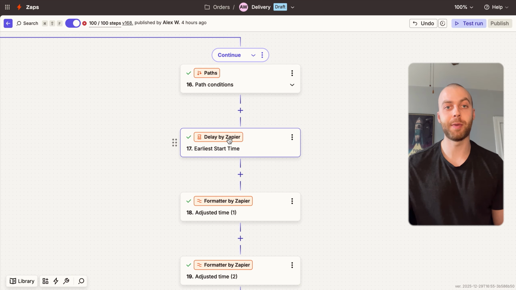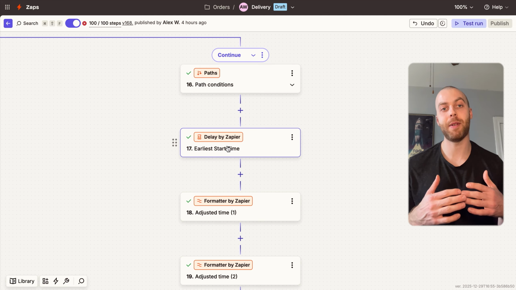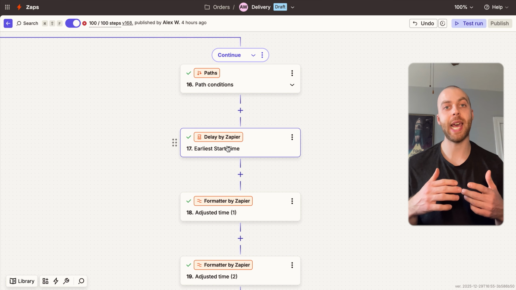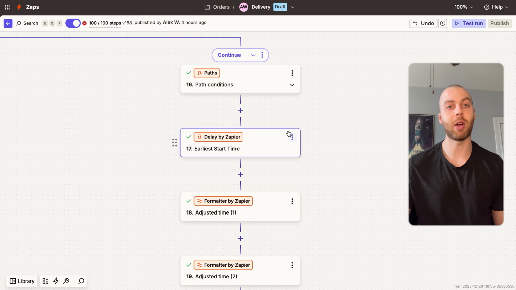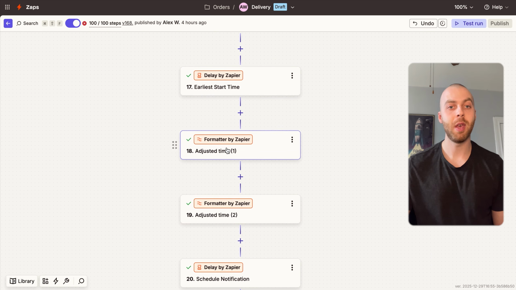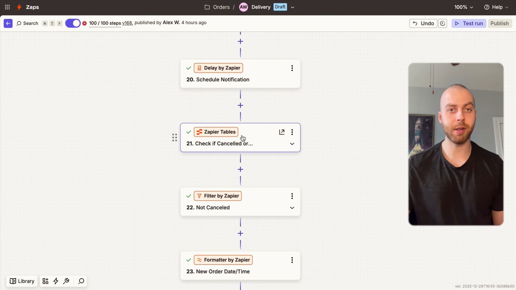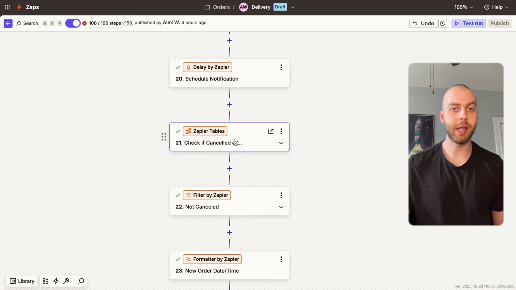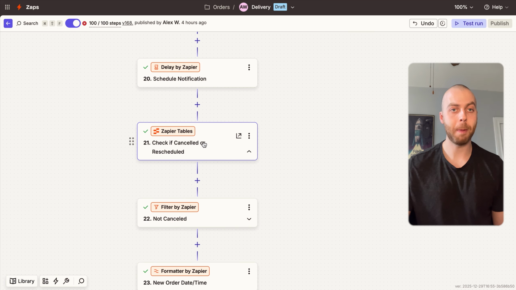That is just for pre-orders. Basically, if somebody orders today, that means that it'll be delayed. If it's for tomorrow, it'll be delayed until the earliest start time tomorrow. Okay, now we have another step here that is checking if the order has been canceled or rescheduled.